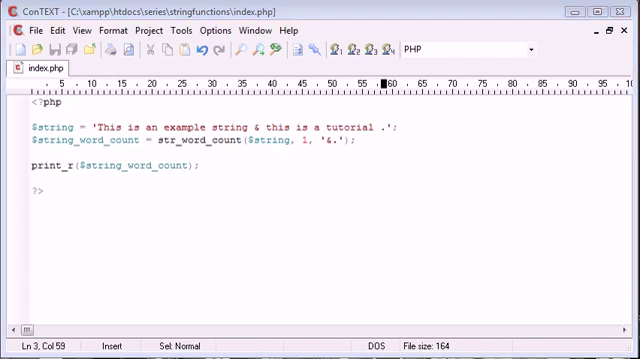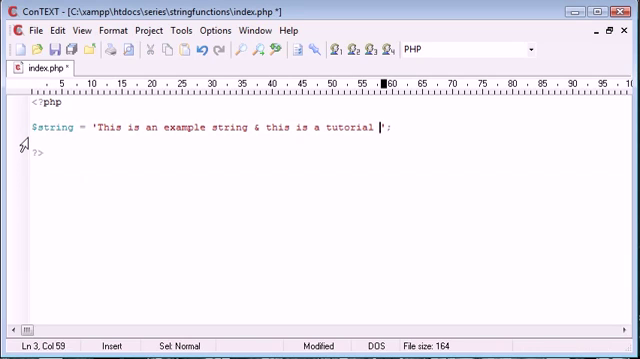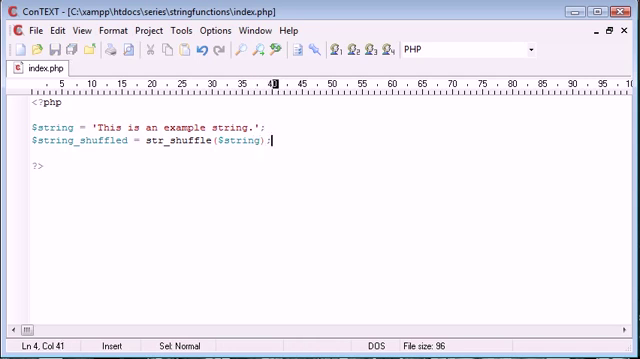We're now going to move on to string shuffle. So let's go ahead and get rid of this, and let's change our string back to how it was. Okay, so the string shuffle function, let's go ahead and say string underscore shuffled equals, it is written like this, so it's str, it's the same as many string functions, str underscore shuffle, and we're only taking one argument here, and that's just the string.